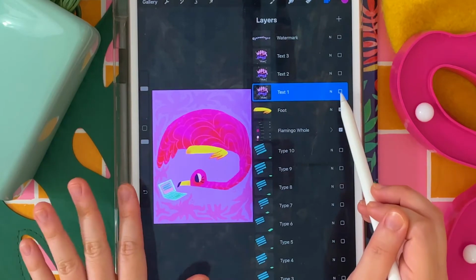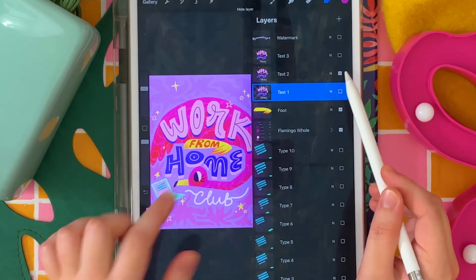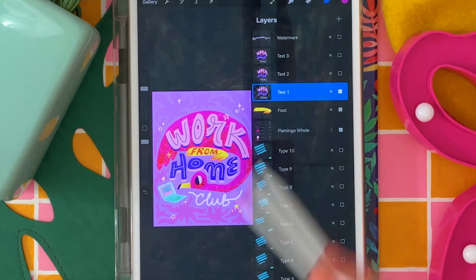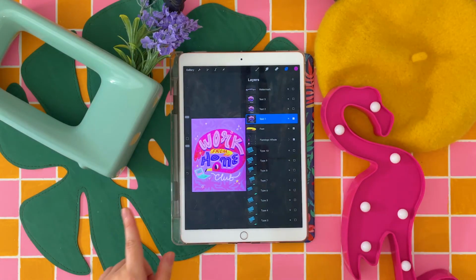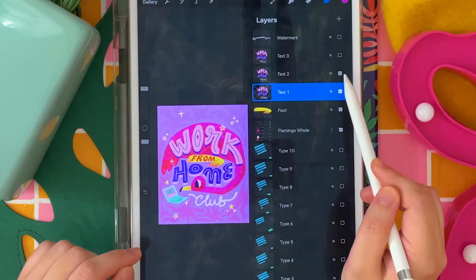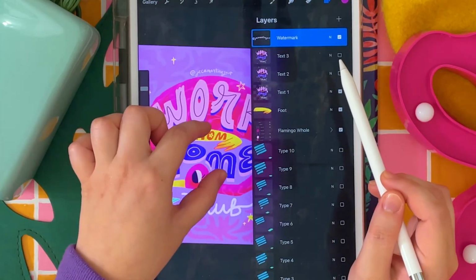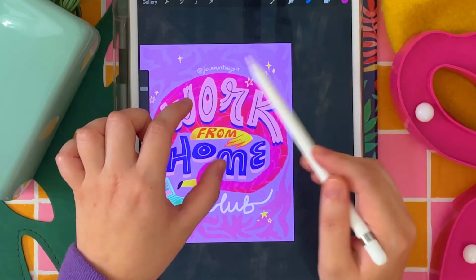And on top of all of that is three different versions of this illustrated coat and my sparkles, because of course, it can't be a Jekka illustration without my sparkles. And we cannot forget our watermark, because it's very important for people to know where they can find more of our art.